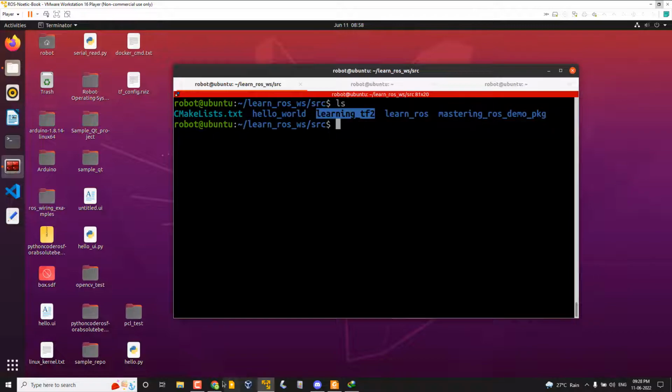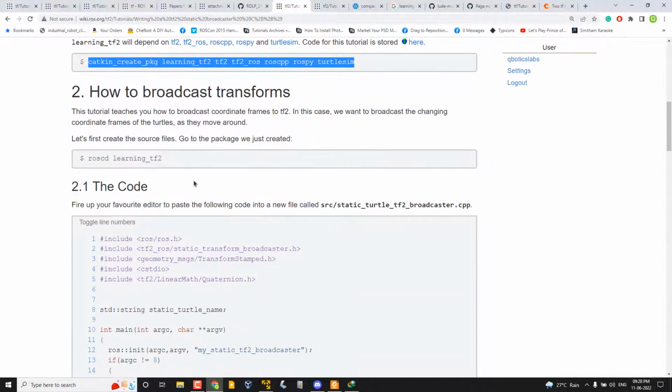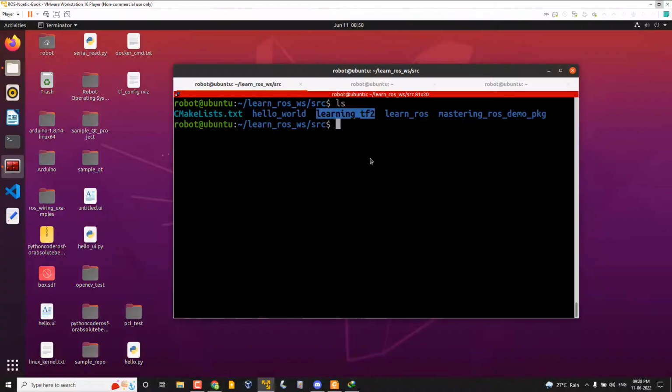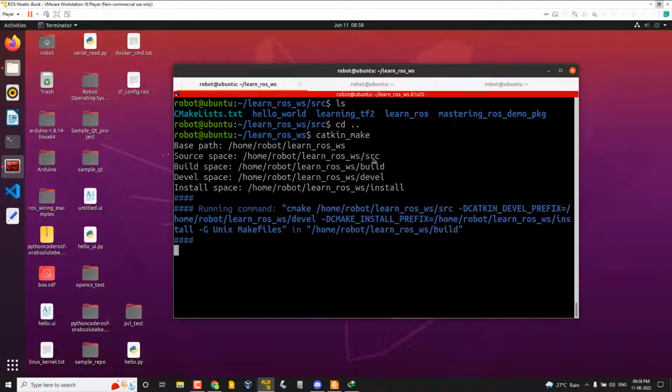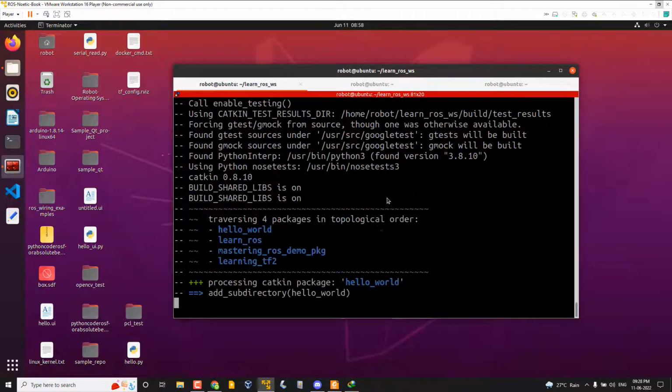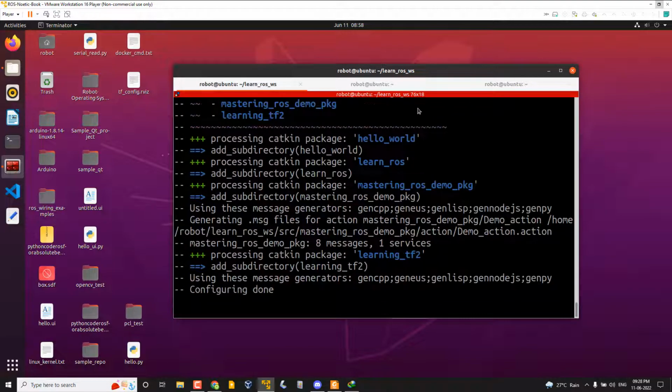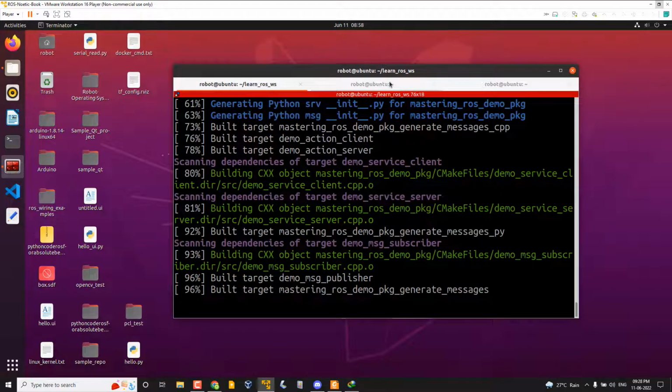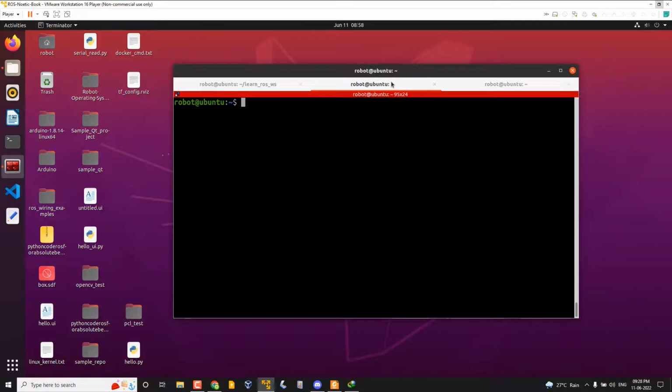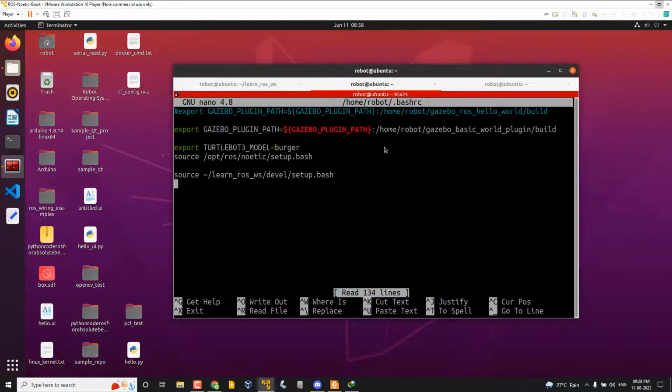As a first step, we can simply build it. Just go to the workspace folder and use catkin make to build it. Make sure you have sourced this workspace, which is pretty important. Go to the .bashrc file, go to the bottom of that file and check you have sourced this.